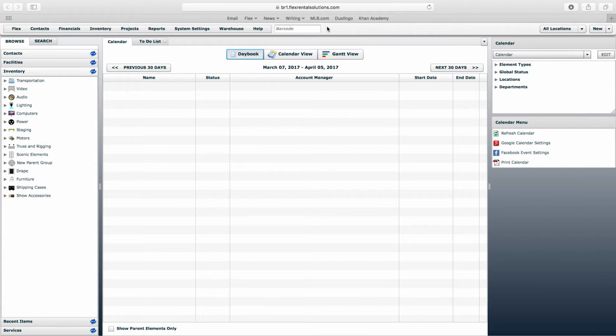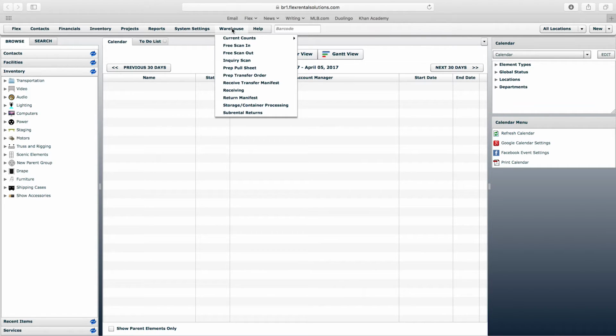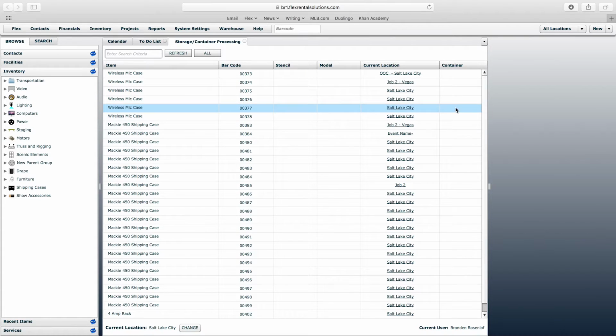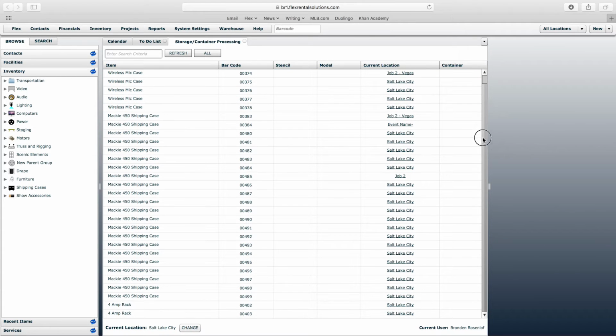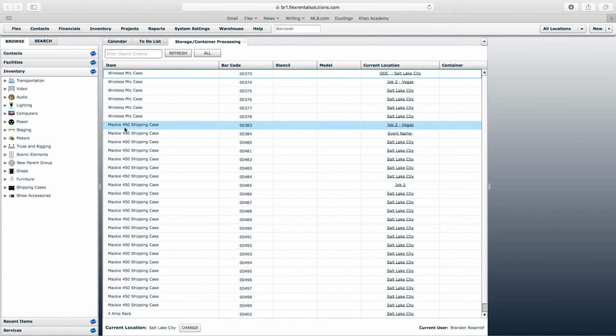Today we're going to be talking about the storage and container processing option that you have on your warehouse menu. So this is a pretty simple screen. You'll just go to your warehouse menu, click Storage Container Processing, and really what this does is show you every storage container item that you have in your system that is not currently complete.